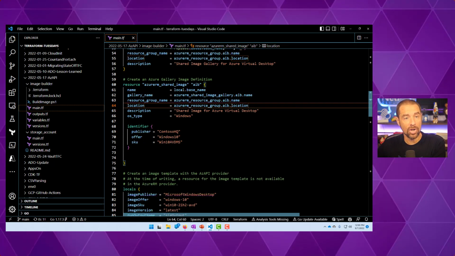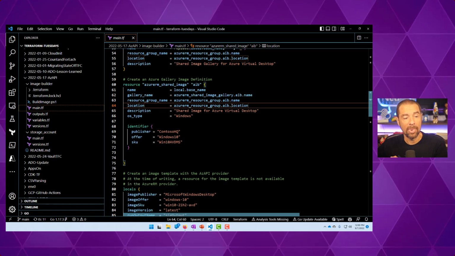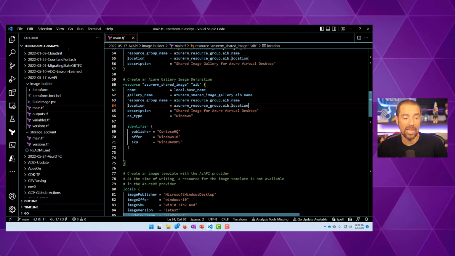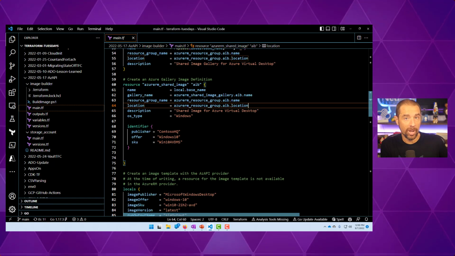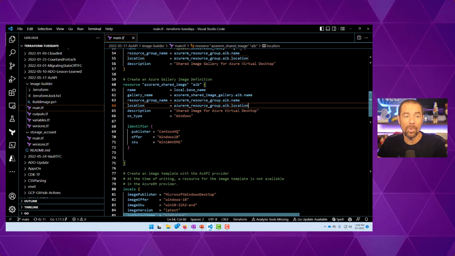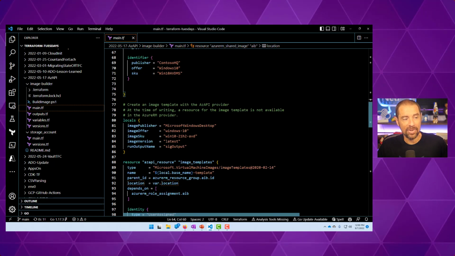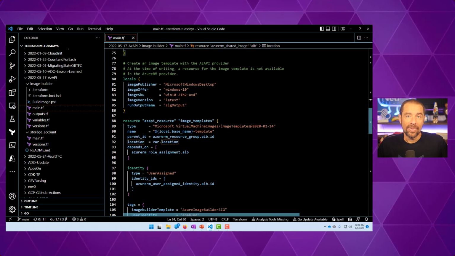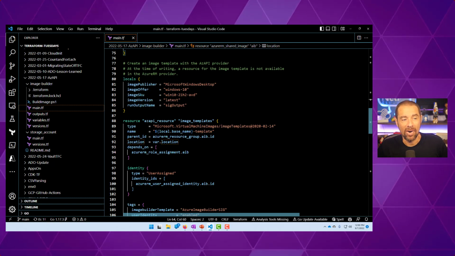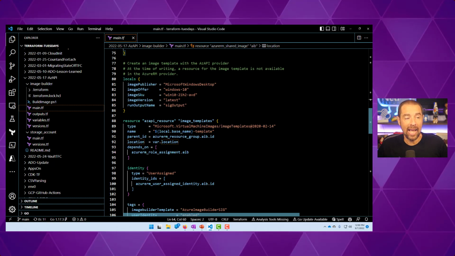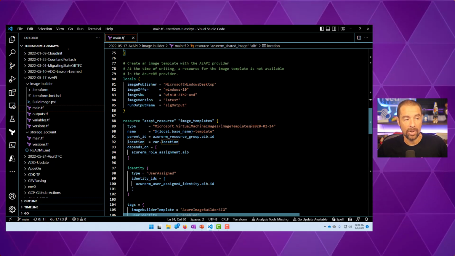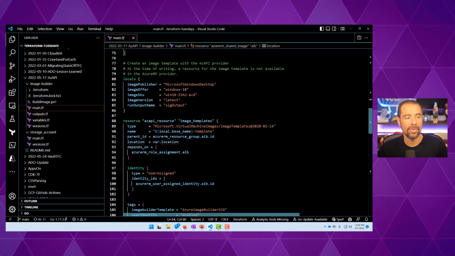I'm using the AzureRM provider for all of these. But then we get to the actual image template that runs against Azure Image Builder to create the image that will then be stored in this image definition. And so for that, the object didn't exist in AzureRM. So instead, I'm using the AzAPI provider. So let's take a look at the format of this resource.